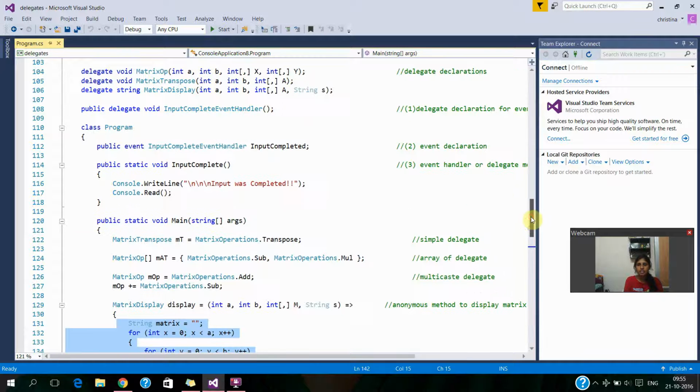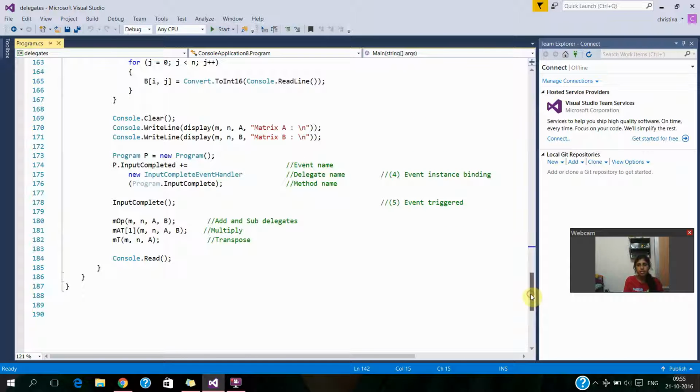Then the event method is being called, where there is an event declaration in the class program which has an event input complete event handler. Then there is a void input complete which specifies the event handler. When the inputs have been given, then it displays a message called input was completed. However, after the event handler, there is an event trigger which is completed using the input complete.